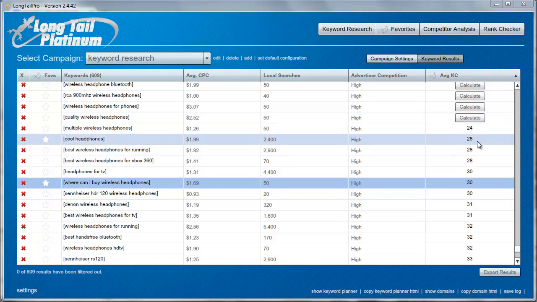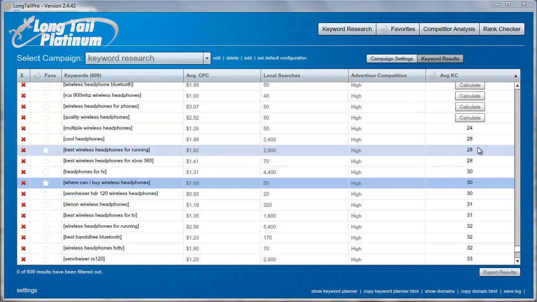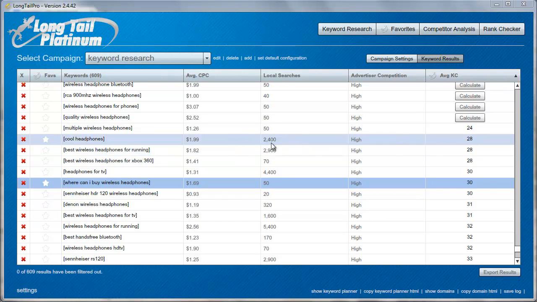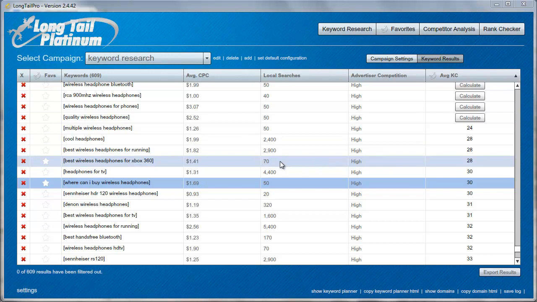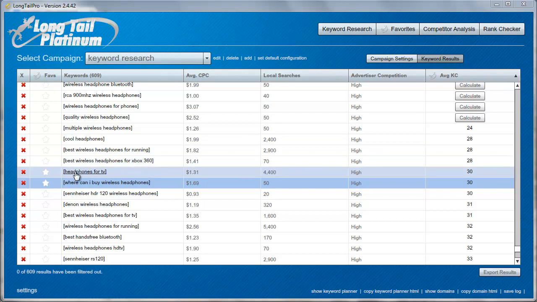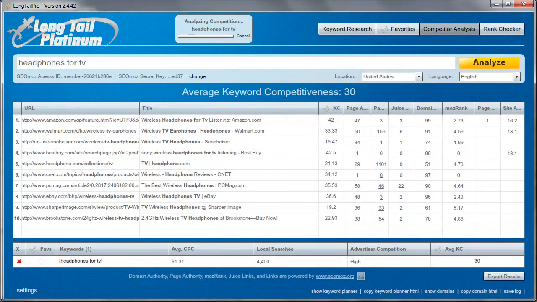But looking at 28 here, cool headphones is actually really good traffic and looks relatively easy to compete with. Best wireless headphones for running, best wireless headphones for Xbox 360, headphones for TV. Let's try that. It says 30 here, but let's take a look and see what the competition looks like.